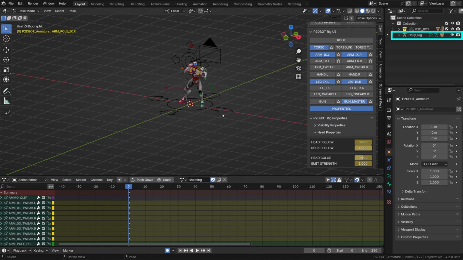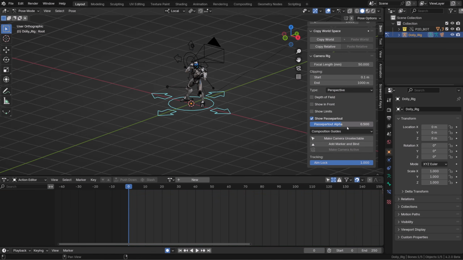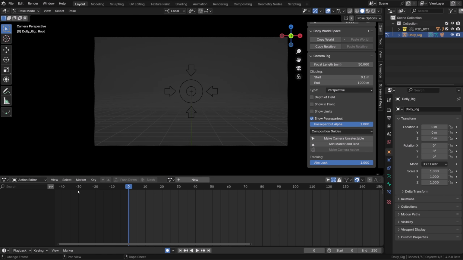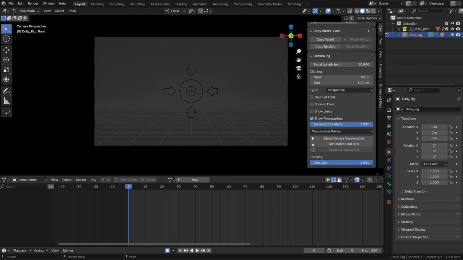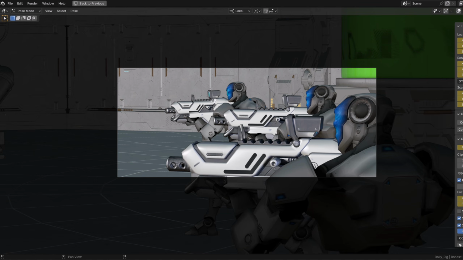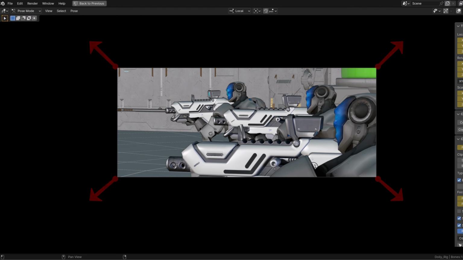I will unhide the camera rig and select it. The cool thing with this camera rig is that we have access to the Passepartout option directly in the item panel. I always use an opacity of 1, because whenever you see what's out of the framing, it will trick your brain. It feels like you're framing way more than what's in the frame. The best way to prevent that is to keep an opacity of 1.